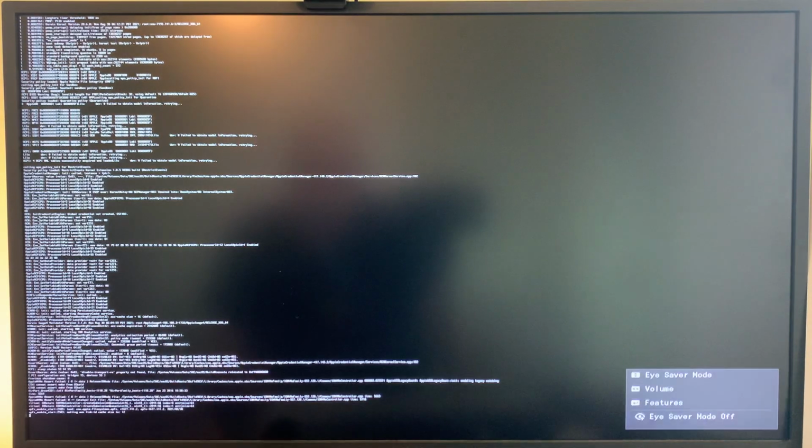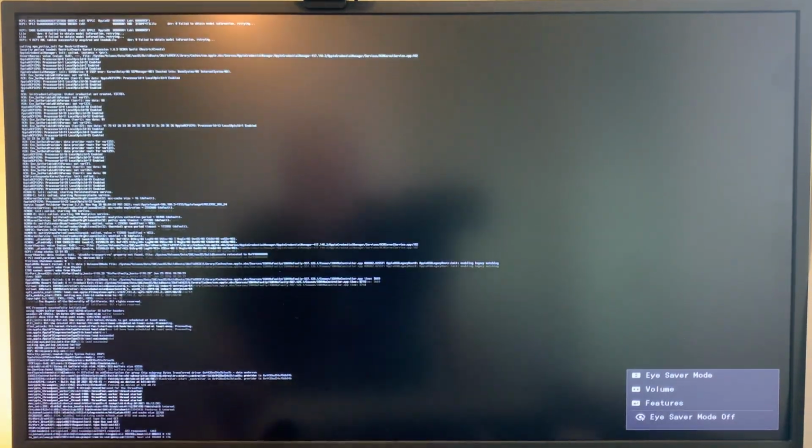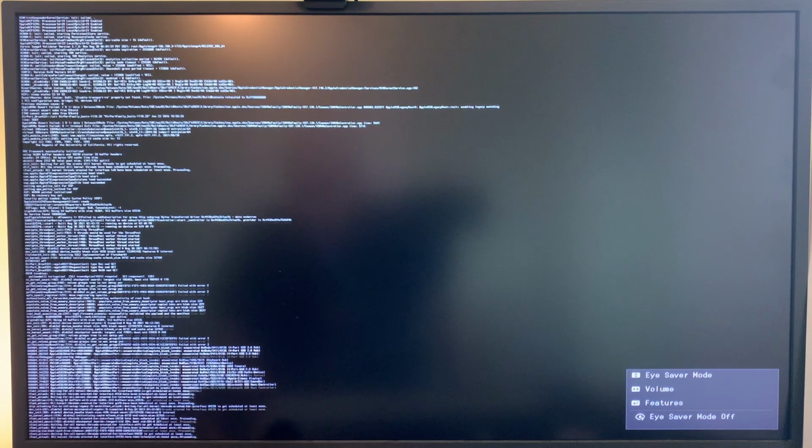Okay, there we go. Waiting to see if it shows the boot picker. This machine hasn't really been showing it, and it didn't. I assume if I held down the option key, it would.